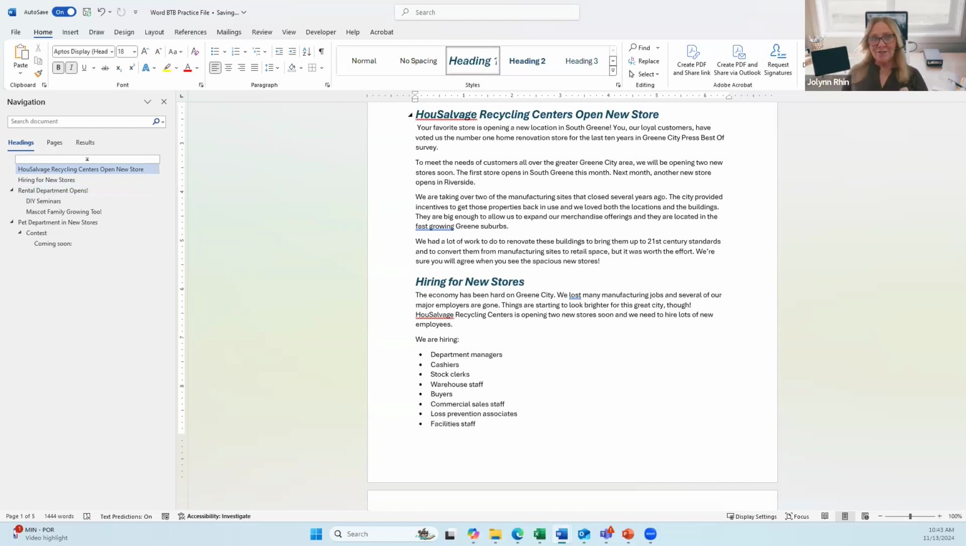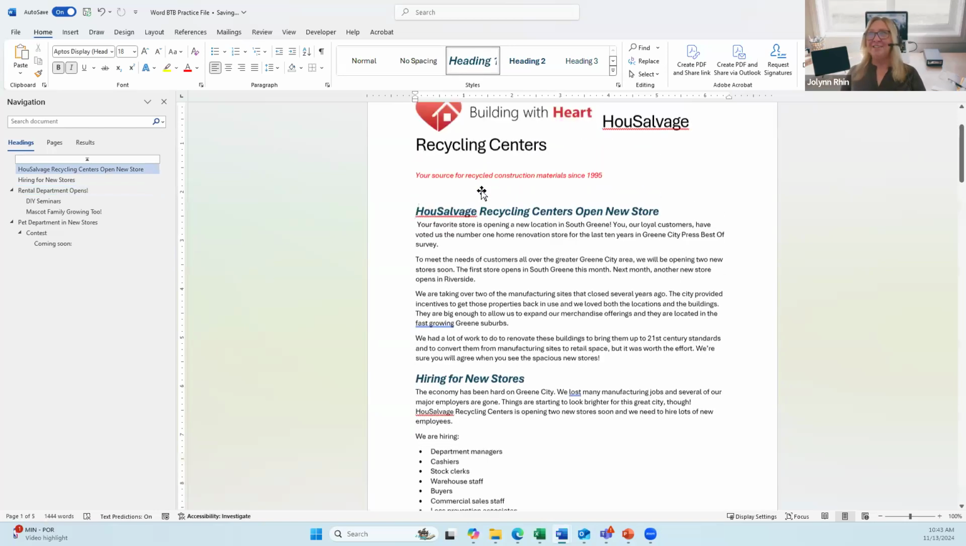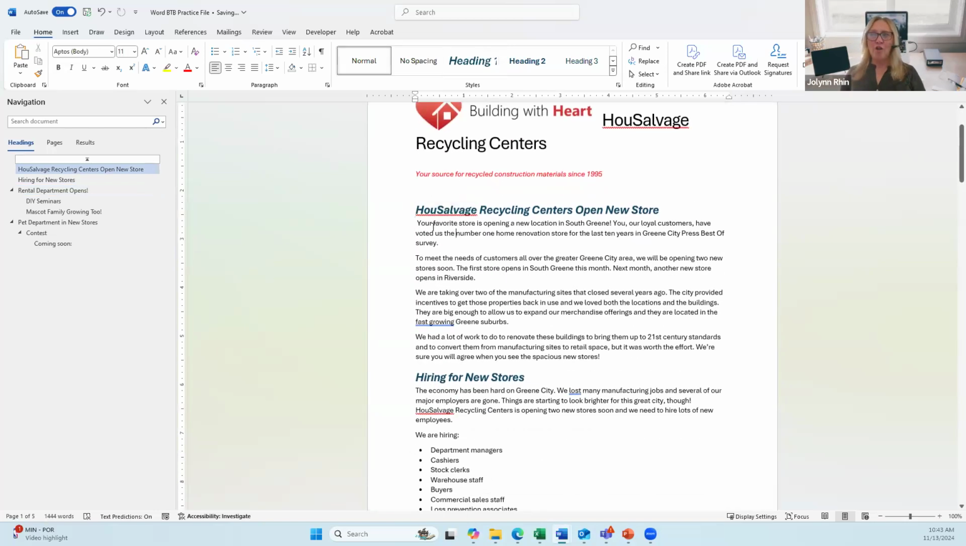And just so you know, I could do it with the normal style as well. So by default, here, if I'm in this paragraph, your favorite store is opening a new location. If I modify this, I can say throughout my document where the normal style is being used, it can be updated as well. Because by default, every time you come into a brand new document, it's using the normal style. So even that could be changed, just so you know.